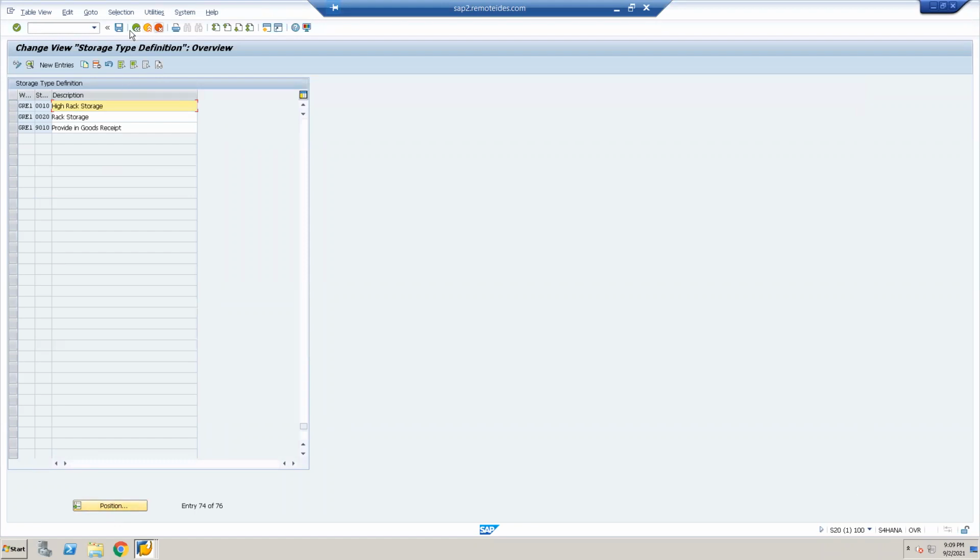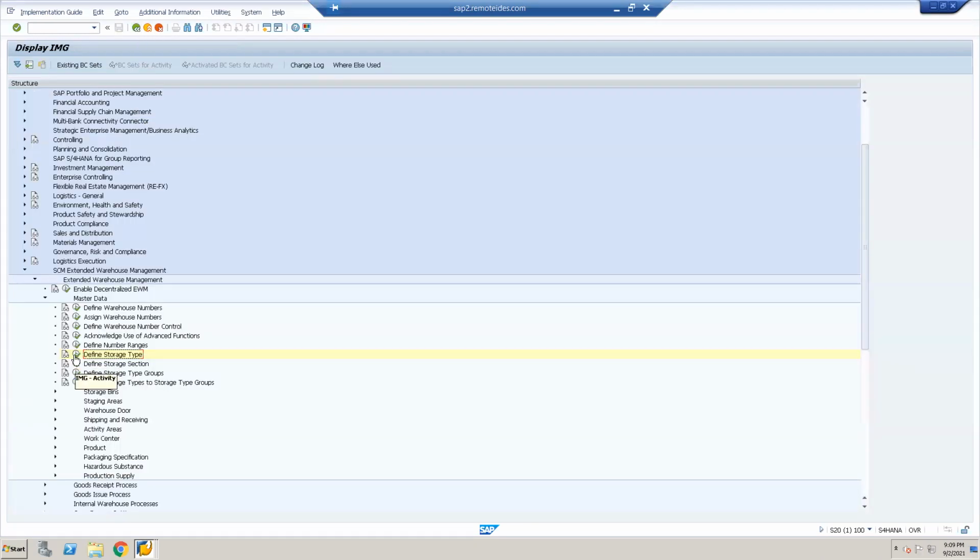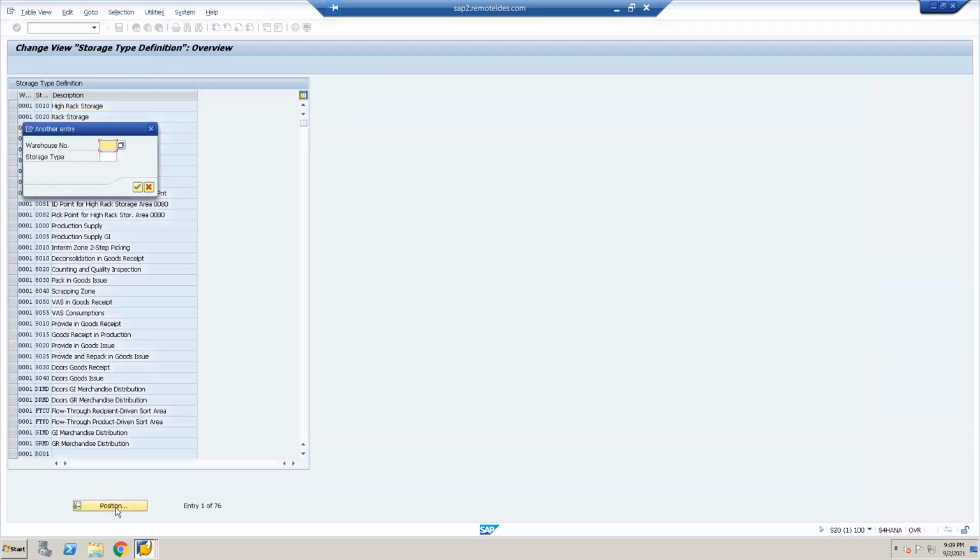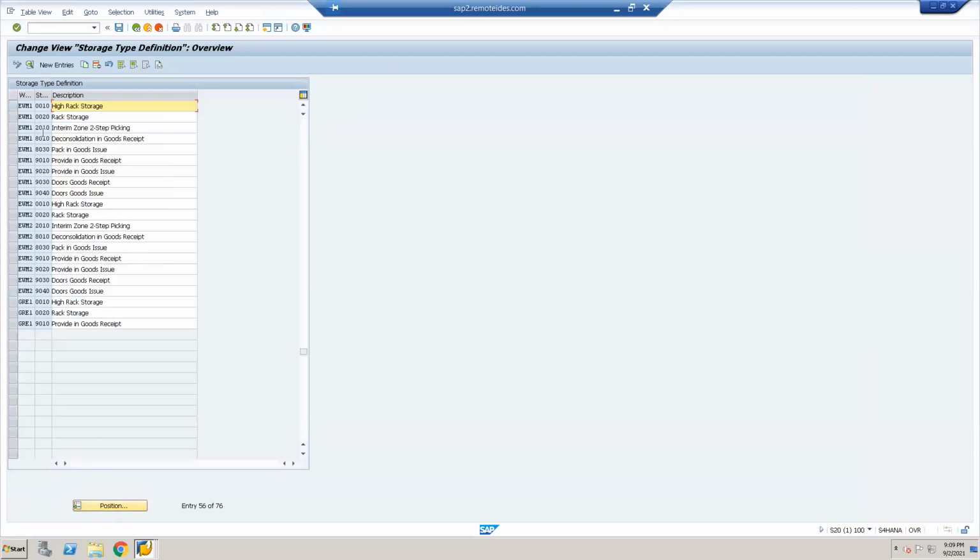Okay, so what happens? EWM1. Okay, so we have all these storage types, and probably you have created EWM2, right? I have created EWM2. Okay, so this 8 series. Okay, so we can create the storage section for this, right? And in case you have a complex requirement in your warehouse, then you can even create multiple storage sections.